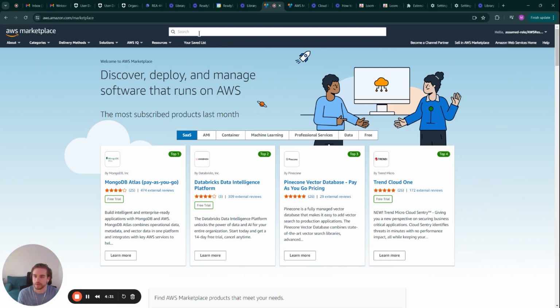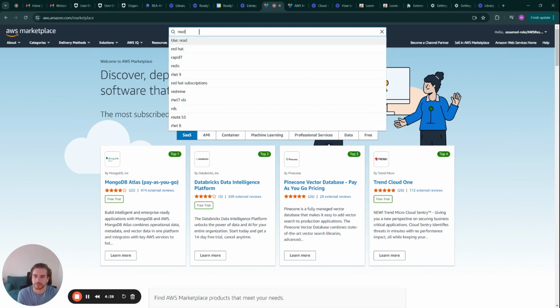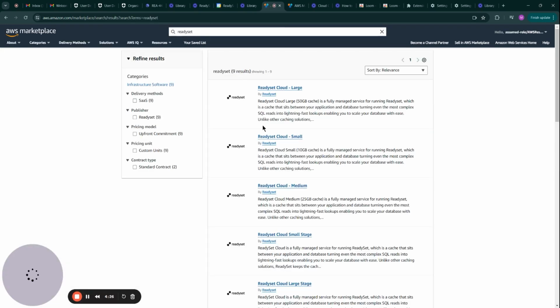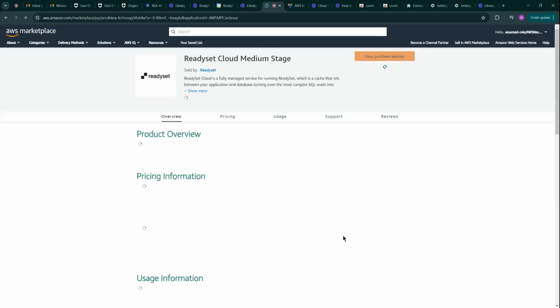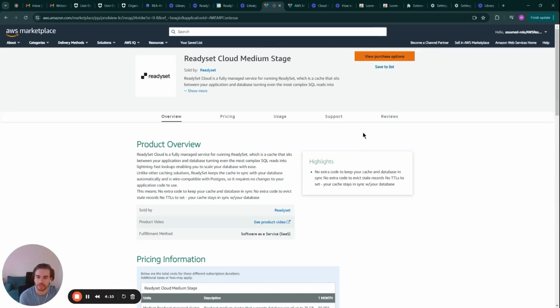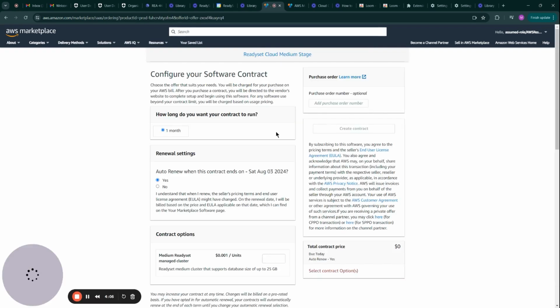So when I'm on the Marketplace here, all I need to do is just search for Readyset, and we will be able to see a list of the product offerings that we have. They're essentially just Readyset clusters that are differentiated by size. So if I scroll down and select one of those here, I will be able to view the purchase options and get the contract going for a medium-sized cluster.